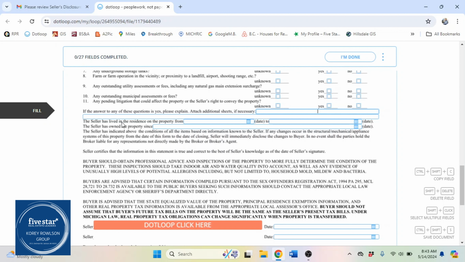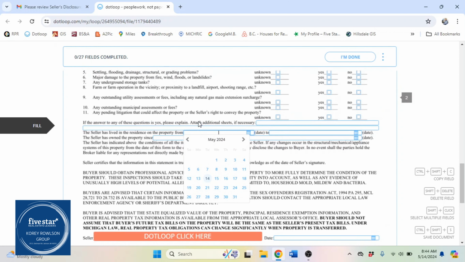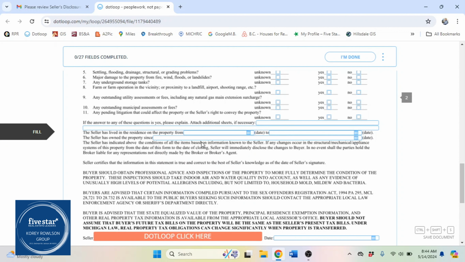Over here under the seller has lived in a residence or property from blank to blank, if you have lived in it, even if you don't now, but you used to, put the dates in. And for example, you can start by saying, I know I moved in December of 2000, and then it takes you right to that month and you can select a date. And then it'll put in the date automatically after that.